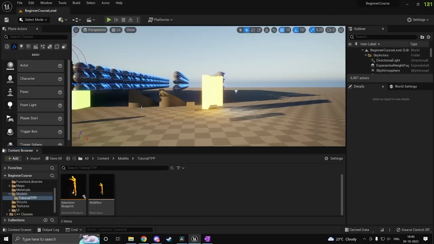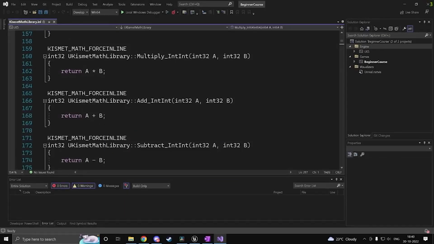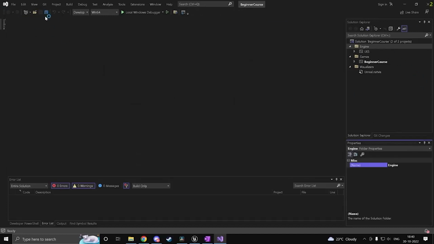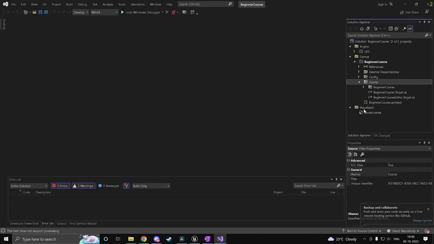So in order to start coding in C++ for Unreal, head into Tools and open your Visual Studio project by clicking on that button over there. And you should be in some sort of a file over here. Now you may have something blank, so we'll just close that.